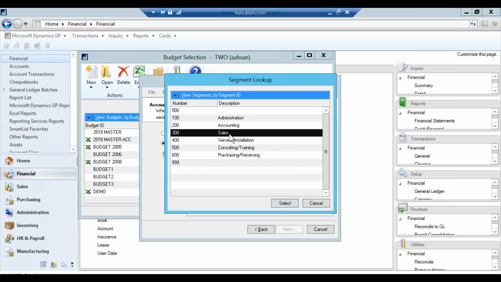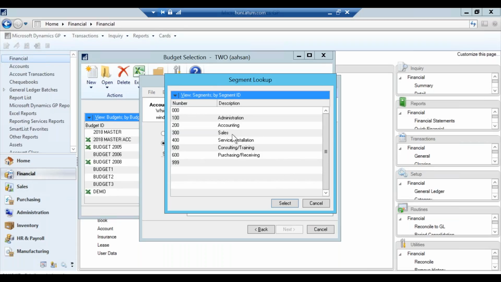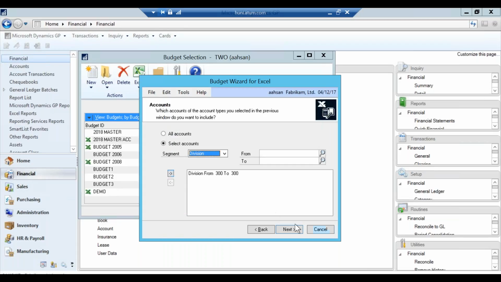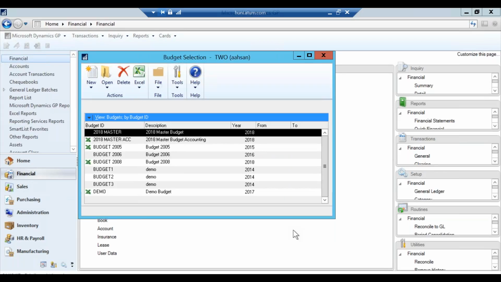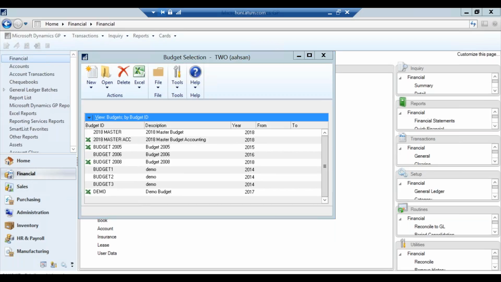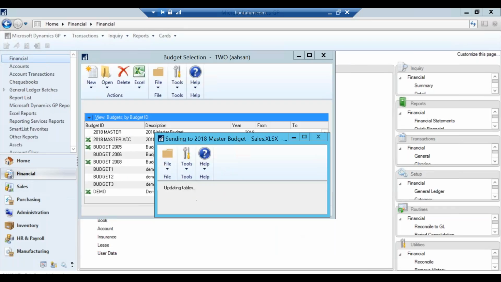So I'm going to click on this little lookup here and only include the accounts from my sales division. I'll insert this filter and I can view all the accounts here. Again, it's a great way to make sure what you've selected is correct. And I'll create a new workbook. Great. Hit finish. And we're just going to call this one sales. Perfect. Once I'm done, I'm going to click open, and it's going to open up that Excel file for me.